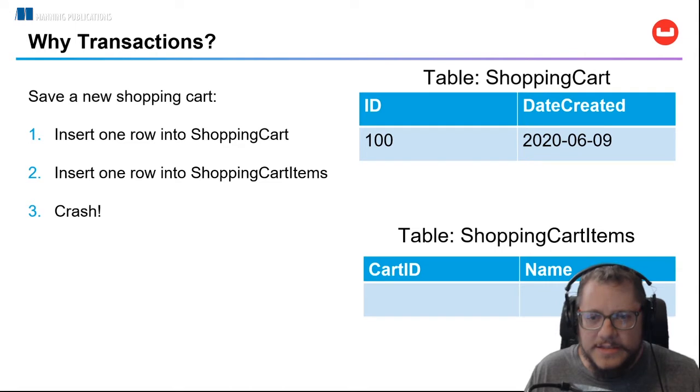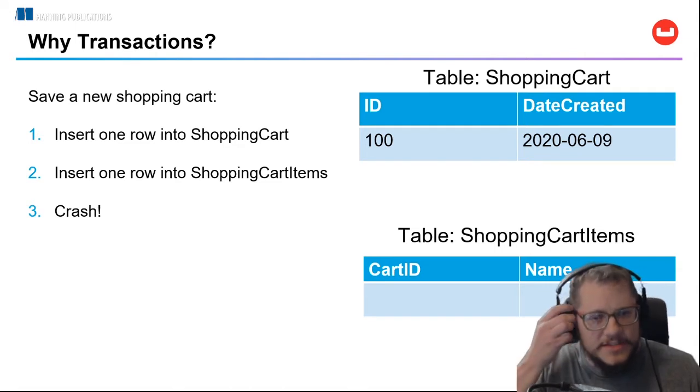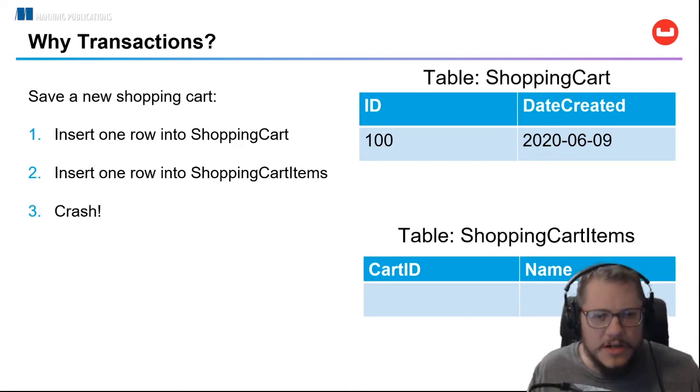So the data is left in this inconsistent state. We've got the shopping cart, but none of the items. So just like this empty shopping cart floating around out there. But if this all takes place inside a transaction, no problem. If the database itself crashes, again, not a problem because it wasn't committed. So the database never marked it as, this is done. I'll just go ahead and assimilate this data.